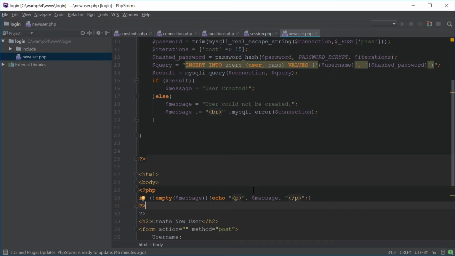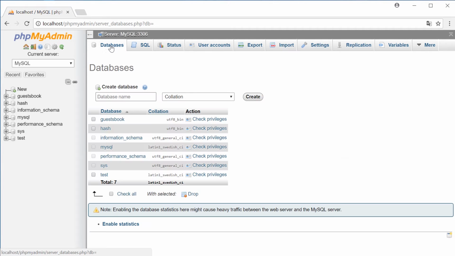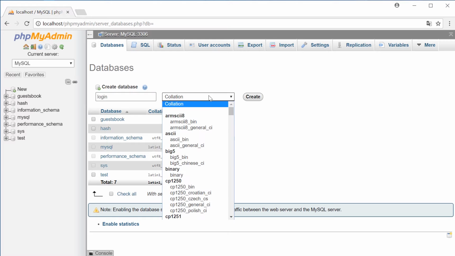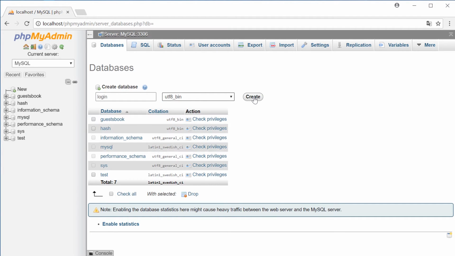So let's take a look at the database. As you can see here, we're inside of phpMyAdmin, so localhost/phpMyAdmin for my server here. And I want to set up my new database. So I'll click Databases here, and I want to give my database a name. We specifically looked for the login database, so we called it login. You can of course call it whatever you want. I will change my character set here to UTF-8, so utf8_bin, and I'll click create.